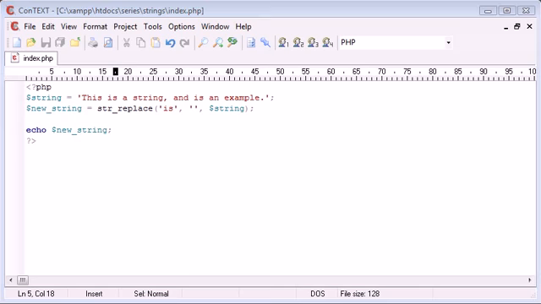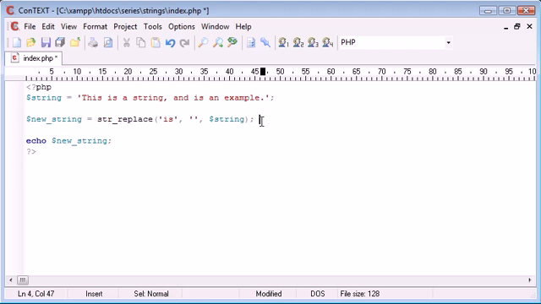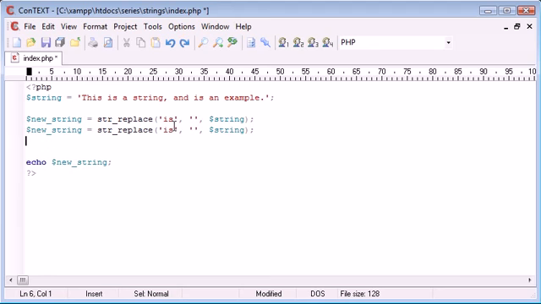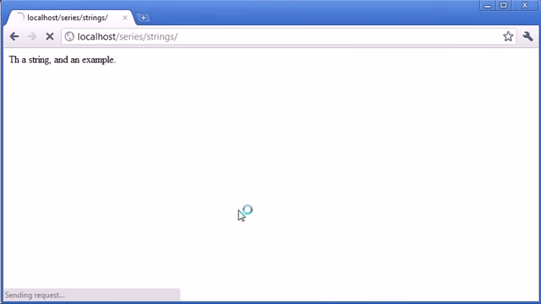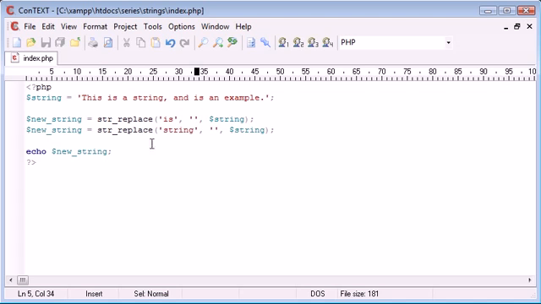So what happens if we want to replace a lot of words? Maybe we want to replace "is" with something and "string" with something, and maybe even "example" with something. Now you could come down and copy and paste this and say, oh sorry, didn't mean to delete that, and we could say we want to replace "string" with nothing as well, and then when we refresh you can see that that goes as well. But you can see what's happened, the "is"s have come back.